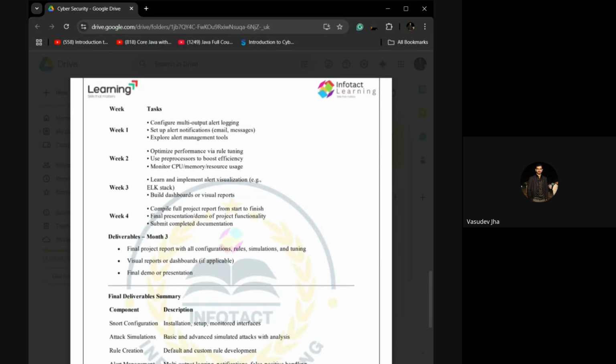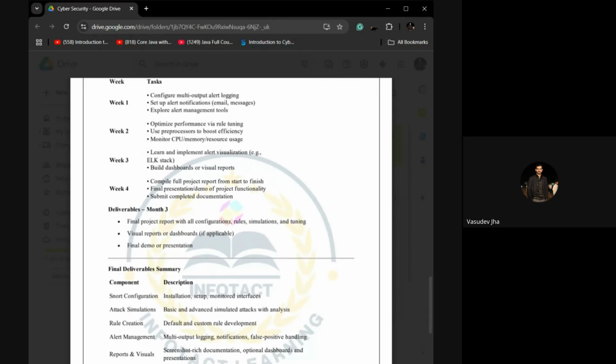Then in week 2, we need to optimize performance via rules tuning, use preprocessors to boost efficiency and monitor CPU, memory, and resource usage. In week 3, learn and implement alert visualization. You can use ELK stack or you can use Wazuh dashboard or any tools what you want. You need to build a dashboard for visual report. So you need to go for a dashboard for visual representation.